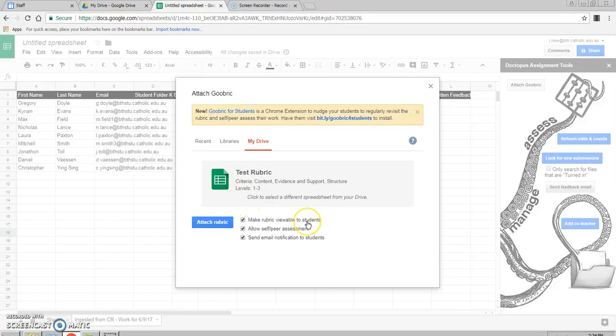I do want to make it viewable to students. I want students to see the feedback and their mark. You can allow students to mark each other's work. In this case, I don't really want to. And normally you would send an email to the students with the rubric and their feedback. However, this is an actual live class that I'm demonstrating with, and I don't particularly want them to get this material today. So I'm just going to uncheck that box. But normally you would have it checked.